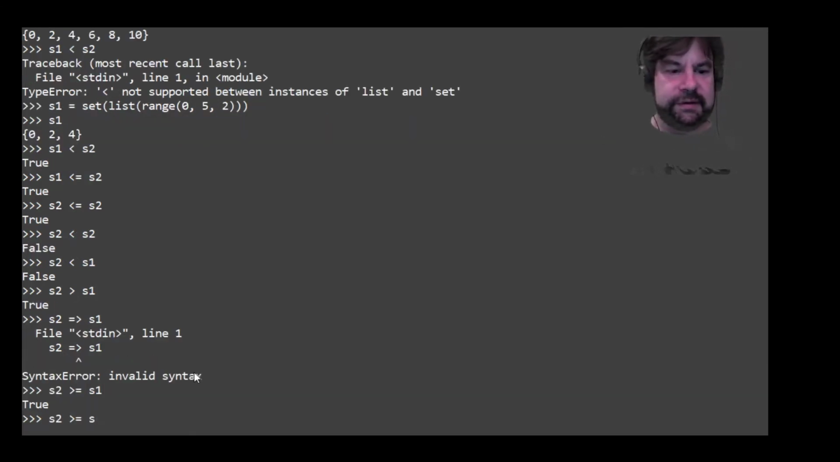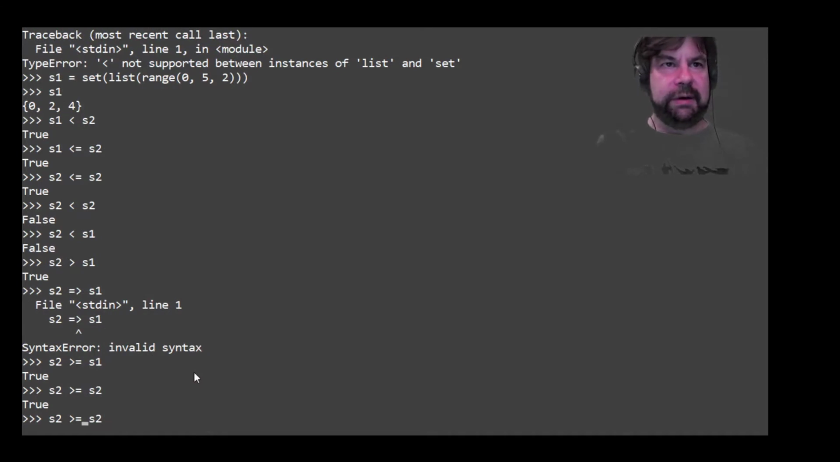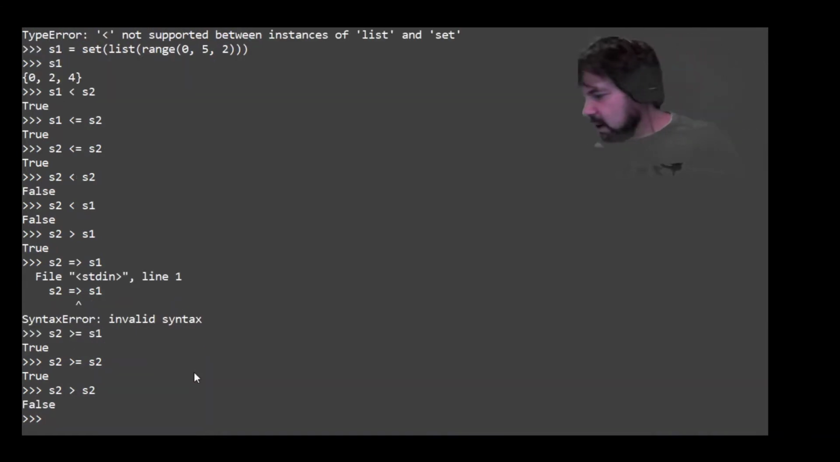Right? S2 is greater than or equal to S2, but it's not greater than S2. All right, so all of these are operations on sets. And these are Boolean operators, right? They return true if S1 is a subset of S2 or S2 is a superset of S1. Otherwise, it returns false. All of the comparator operators, the subset operators, that's the way they work.